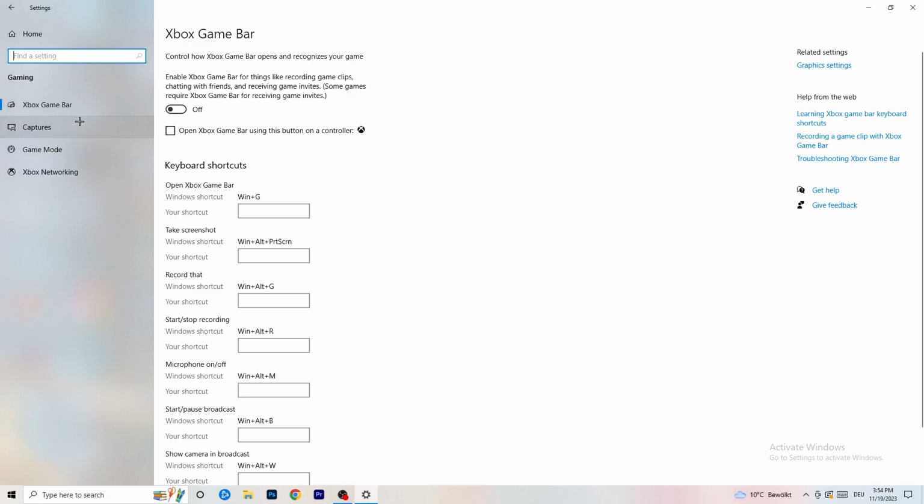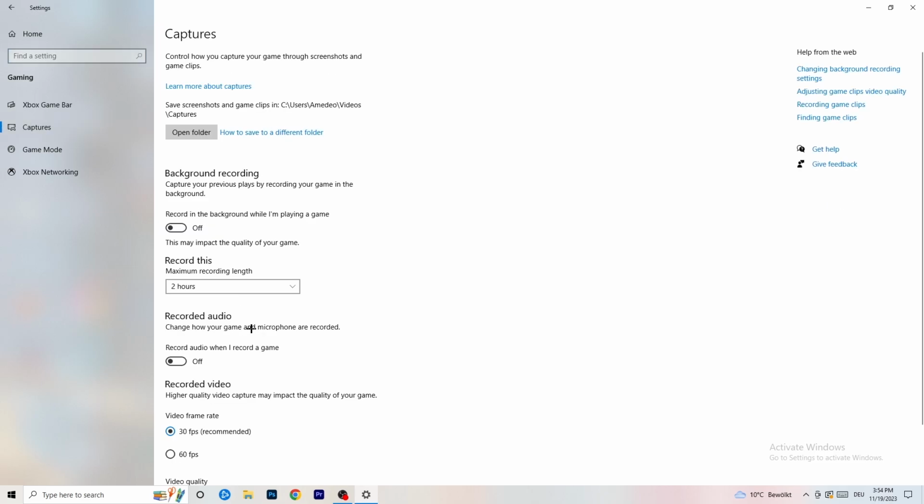So afterwards, click into captures on the left side. This will take a bit. So I want you to go to background recording. Once you're at background recording, I want you to go to record in the background while I'm playing a game and obviously turn this off. If you want to record your game, it's no problem.